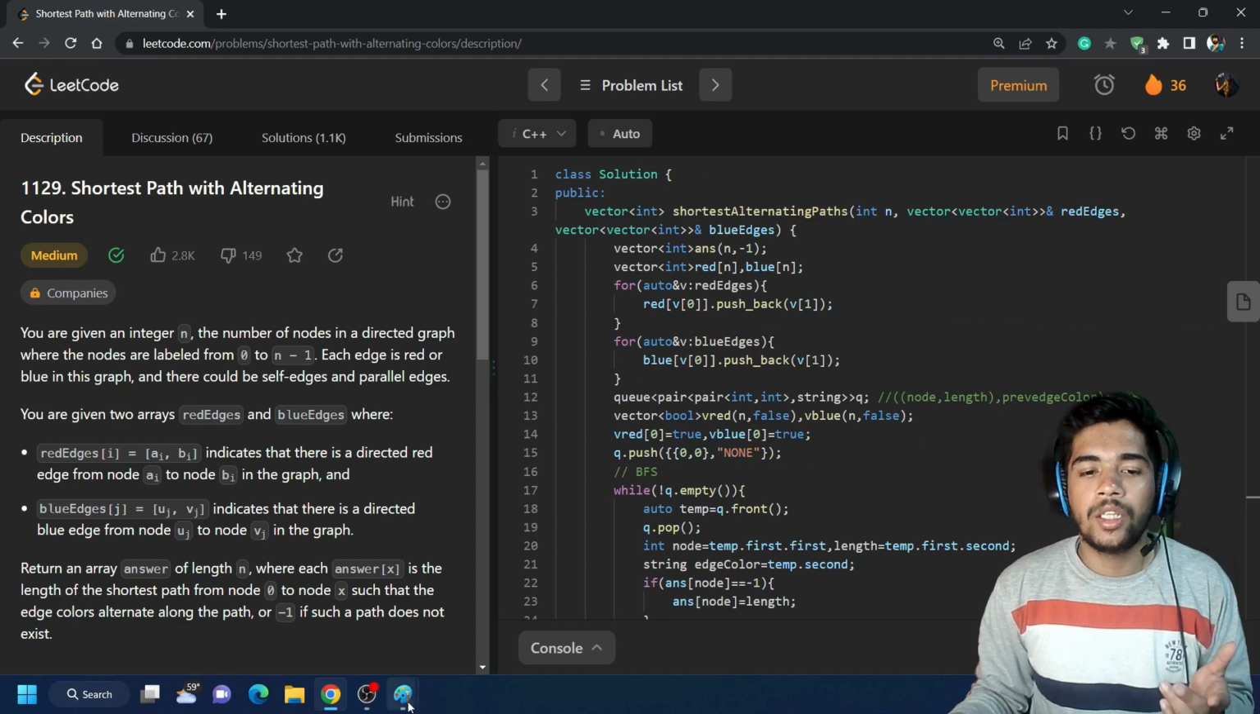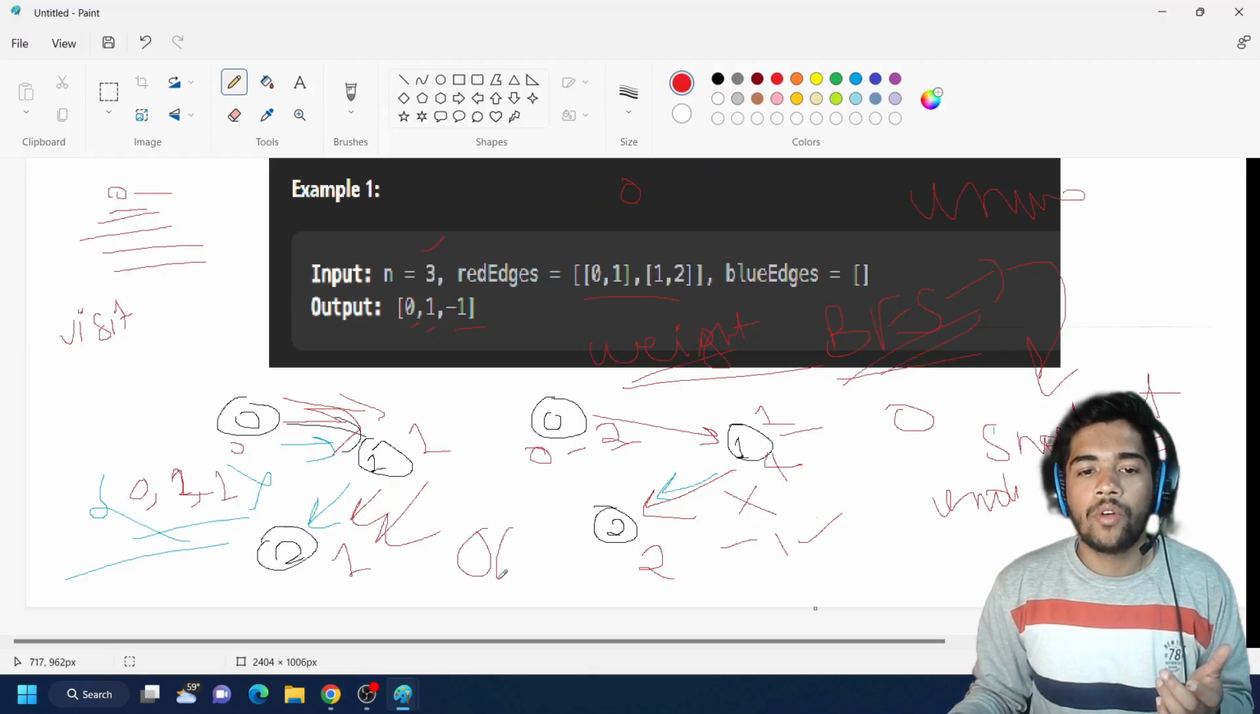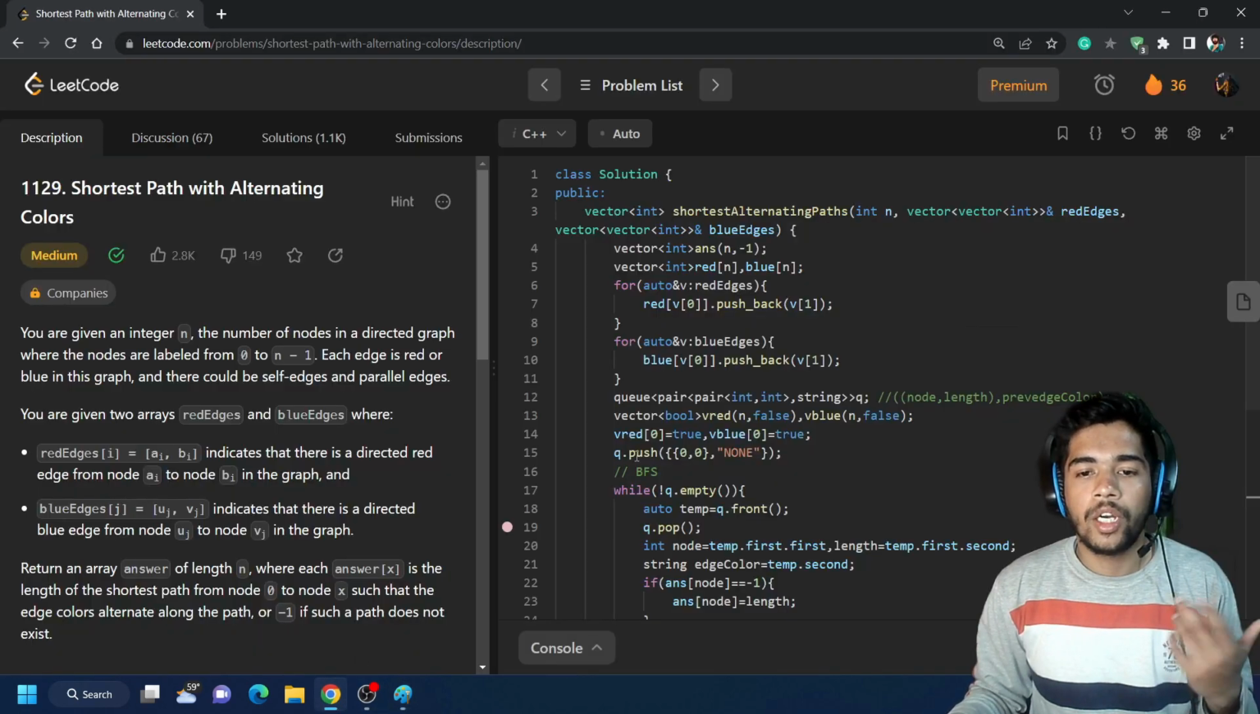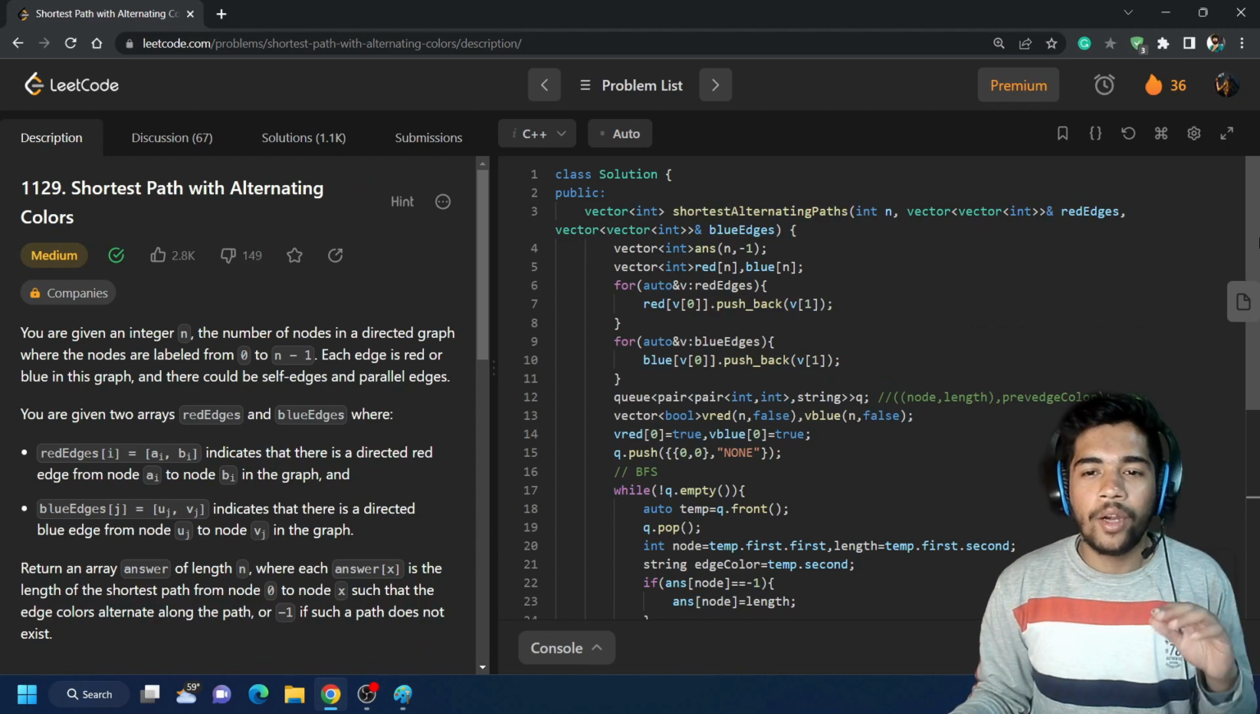So the time complexity in this case would be O of n, and the space complexity will also be O of n. BFS is running only one time and you are getting the answer. So that is all you had to do in this question.